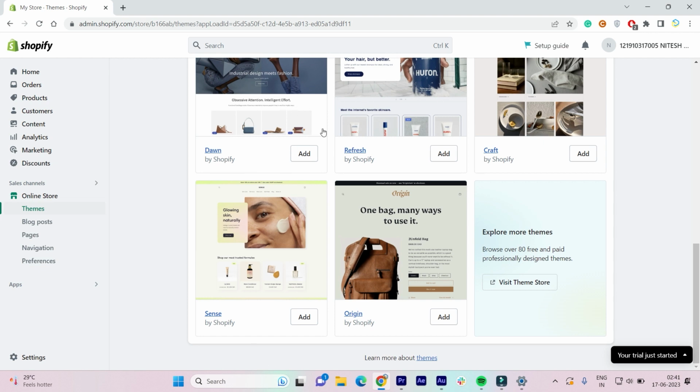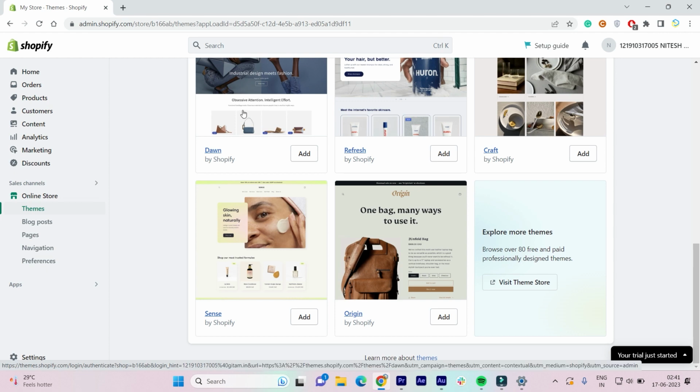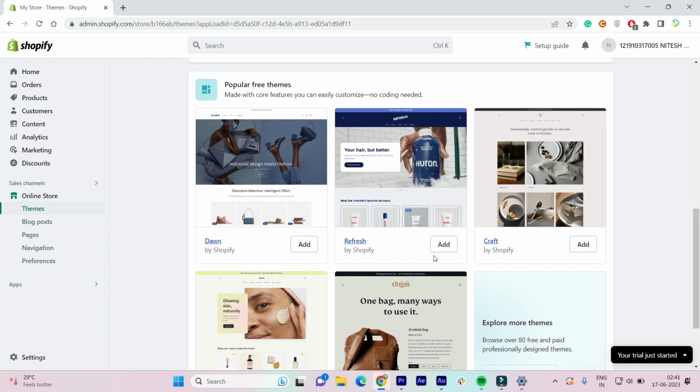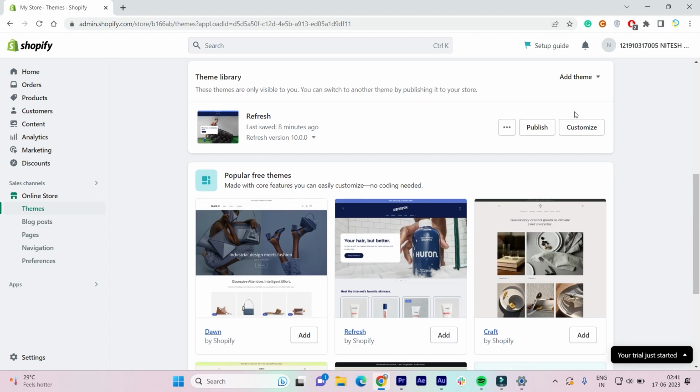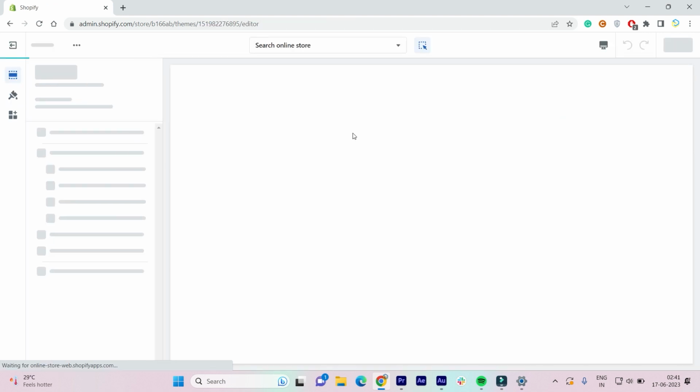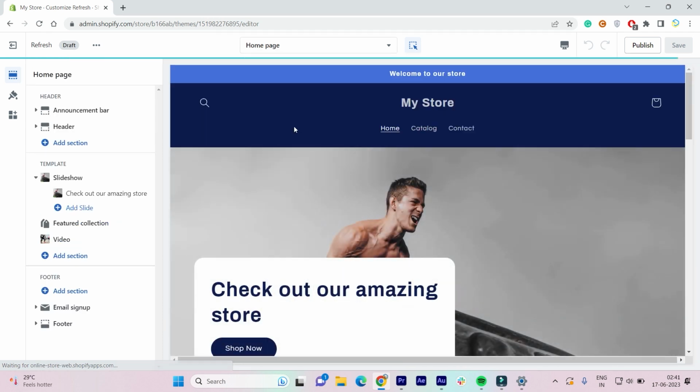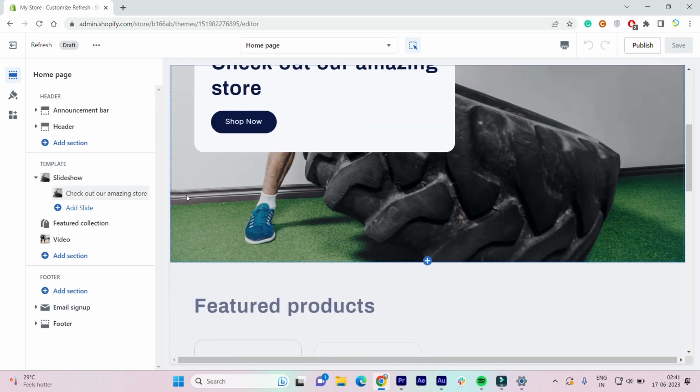Now some of them are free, some of them are costly. Now this depends on your budget and how much you want to invest into your website. Now select a theme that you want, click on add, and it will come up right here under your theme library. Once it has been added successfully, just click on customize. Now as you can see, I am trying to build a fitness/workout website.